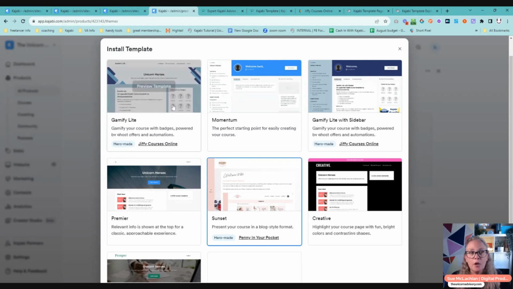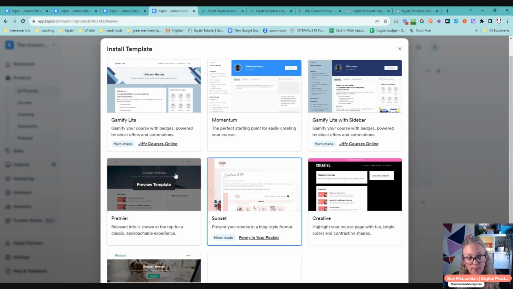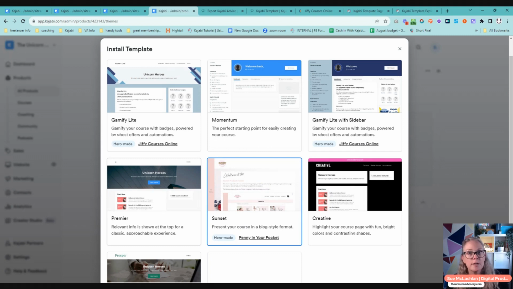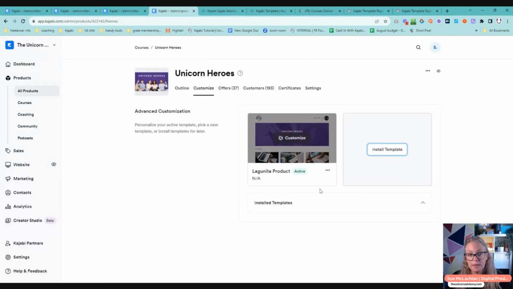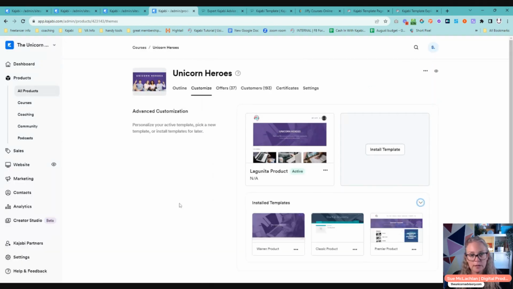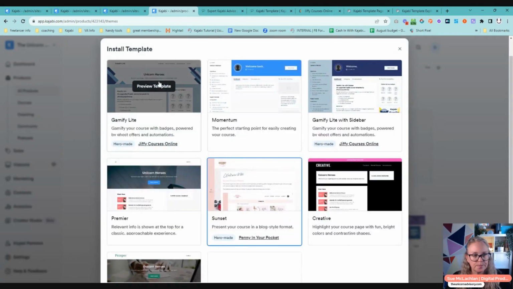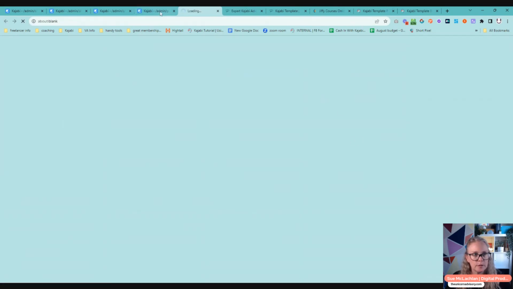Now the thing is, you can't put Gamify over the top of another template. So if you do decide that you wanted to use Gamify or change your template, you would have to start from scratch in terms of the colors and the fonts and the design style, but you can easily flick in between. So you can come to your installed templates and you can be like, oh, I want to put that live. So I'm going to just go and preview this, and oops, not preview it.